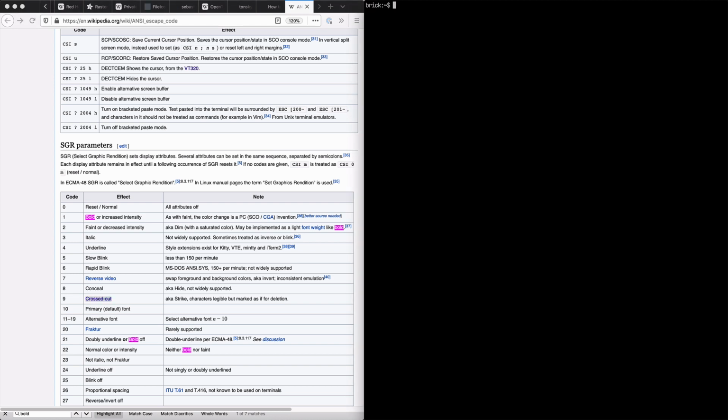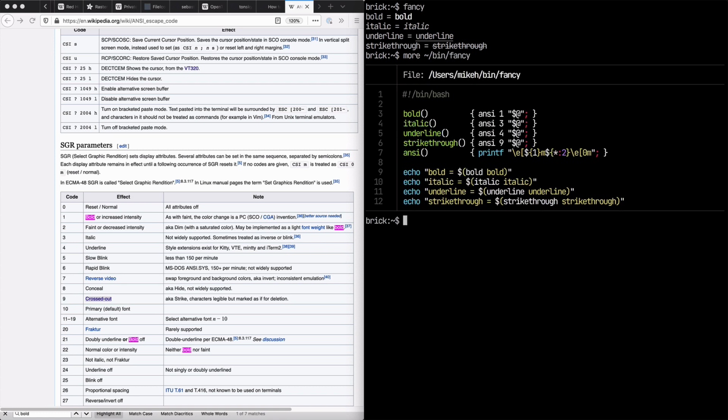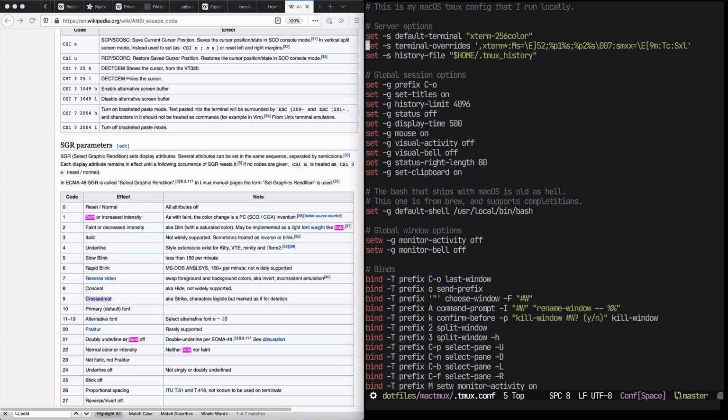I've whipped up a little script that emits the various SGR escape sequences, which I use to test terminals to ensure that everything is working as I expect. Getting these escape sequences to work in most terminals isn't hard, but getting them to work with terminal multiplexers like Tmux or Screen, or on remote hosts over SSH, can be quite a challenge. Perhaps a topic for another talk.